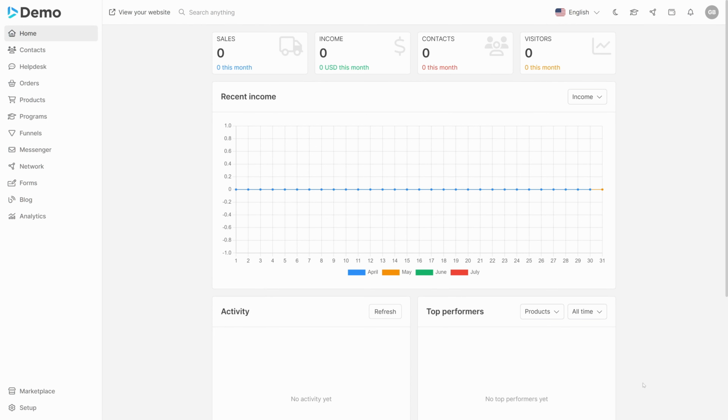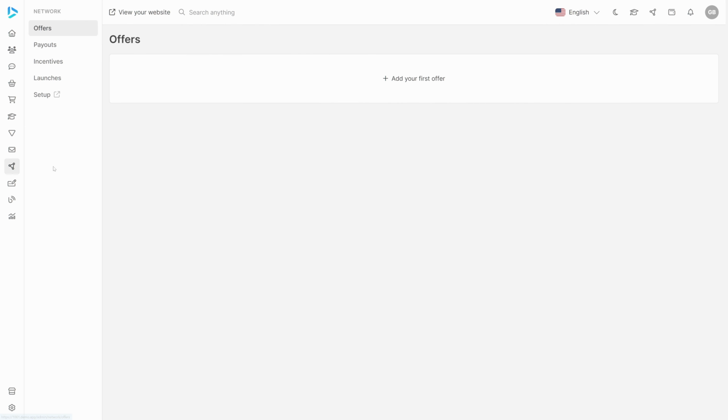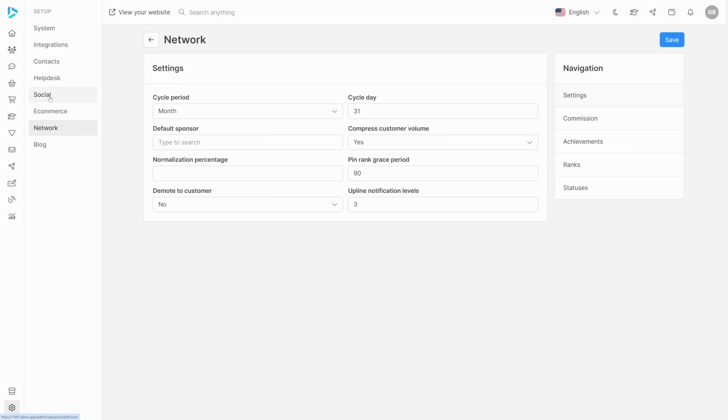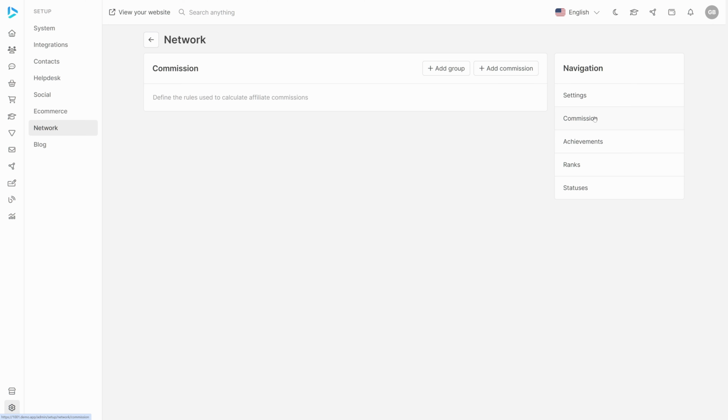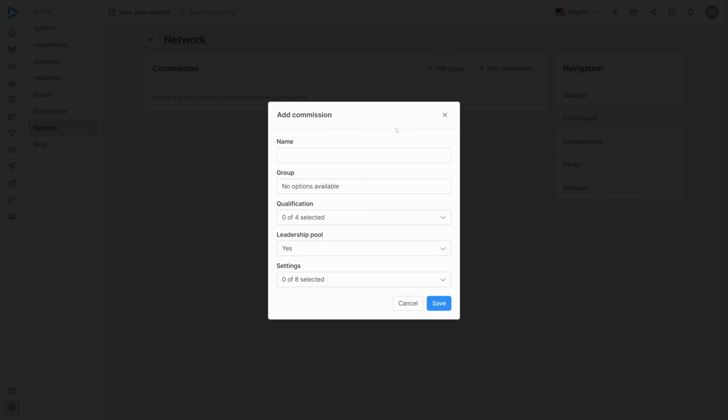To create a commission rule, we're going to navigate over to our network over here on the left-hand side, move to Setup, and then come here to Commission on the right-hand side. From here, we can start adding our commission rules. To do that, I'm going to click Add Commission, and I'm just going to call this Global Retail Commission.